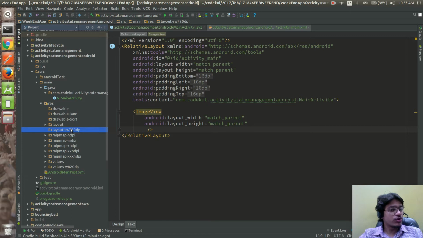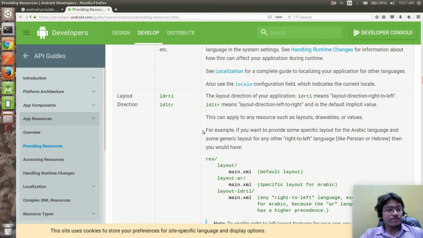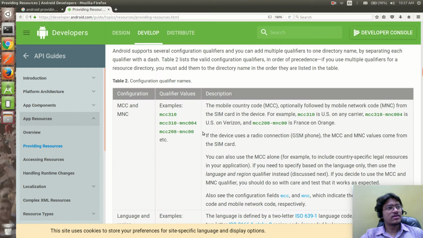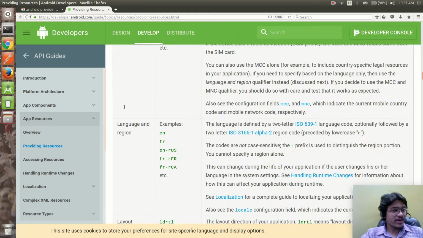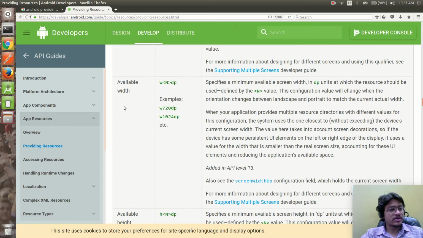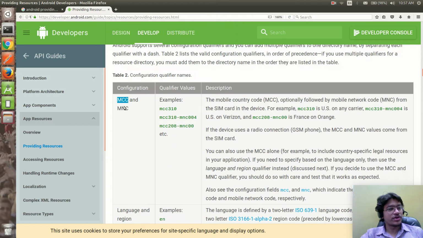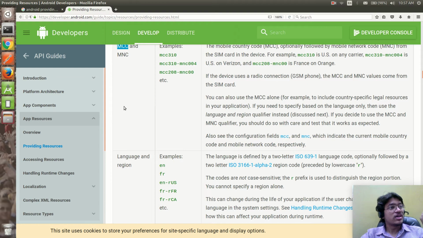So I have shown you how to create the folder using the files and how to create the folder using the studio. But there is one principle behind this. The sequence of this table is very important. It starts with the MCC and the MNC, which are the mobile country code and the mobile network code. So sequence is very important. The way they have written it over here, you are going to use it in the same way.